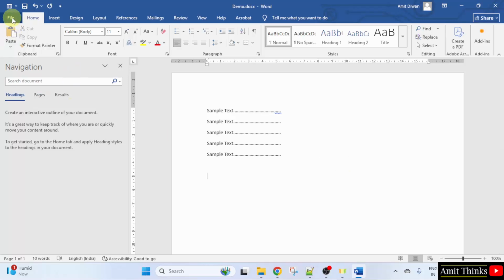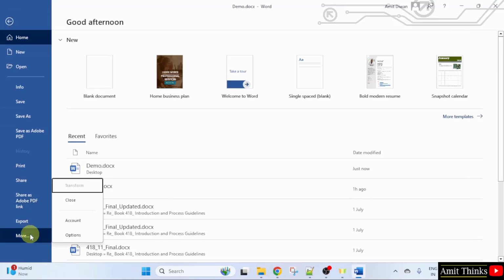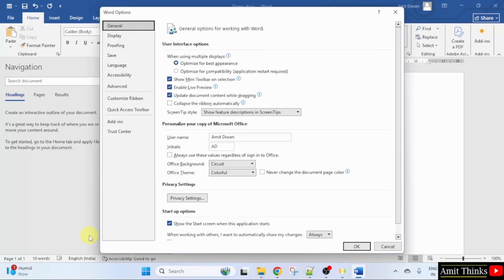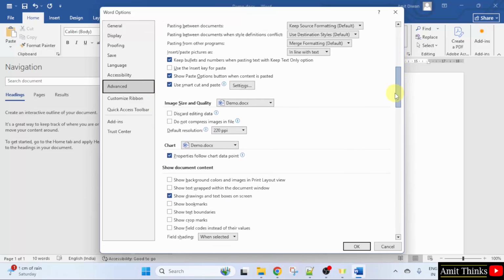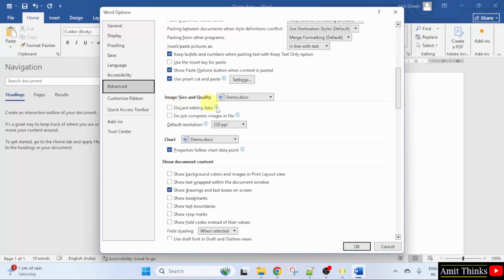For that, go to File, click More. Here click Options. Now here are the Word options. You need to click on the Advanced tab. When you click here, go below. Some options are visible for image size and quality.